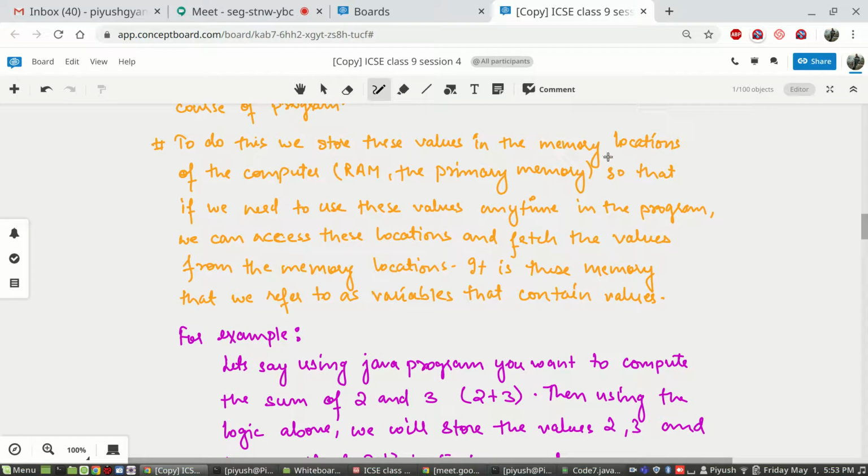To do so, we store these values in the memory locations of the computer. And what are the memory locations? Because we are working on the program and we will be executing it, where should these values be stored? They should be stored in RAM, because you are going to execute it in real time after compiling the program. So of course, you will be storing the values in RAM, so that if we need to use these values anytime in the program, we can access these locations and fetch the values from the memory locations.